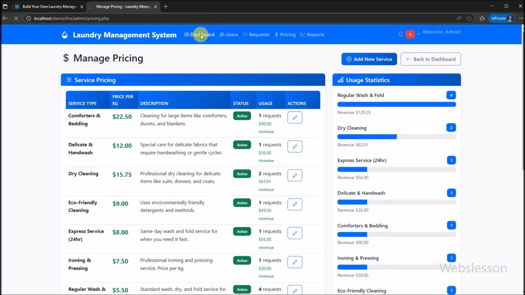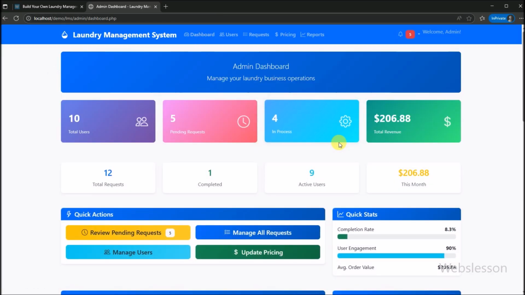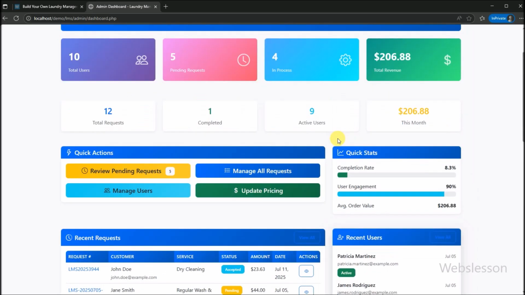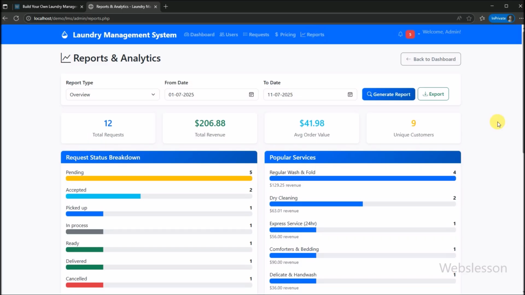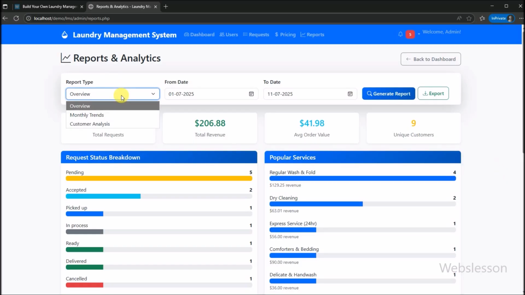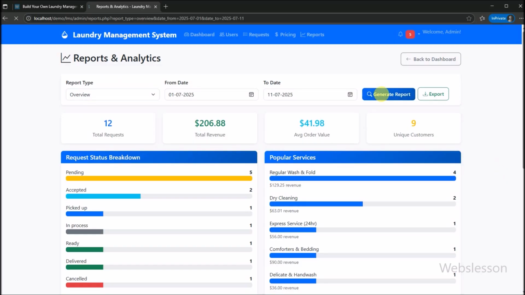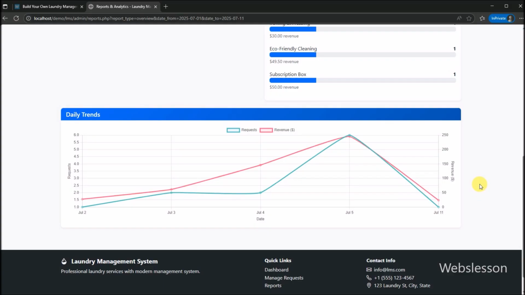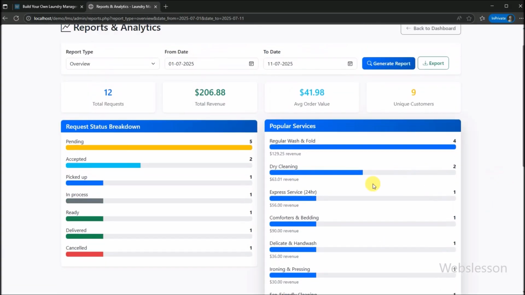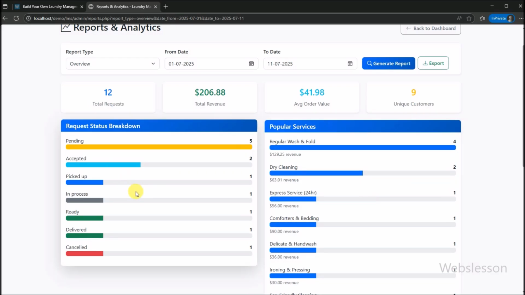Now we move to the reports and analytics part of this admin module. To empower data-driven decision-making, the laundry management system offers a robust reports and analytics module. Admins can generate various reports based on specific date ranges or predefined periods. This module provides a summary of total requests, revenue, average order value, and unique customers for a selected period. It also includes breakdowns by request status and popular services.